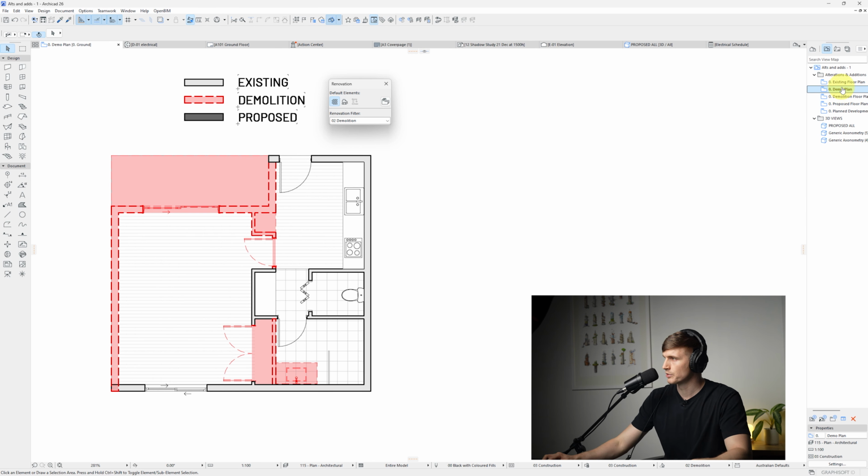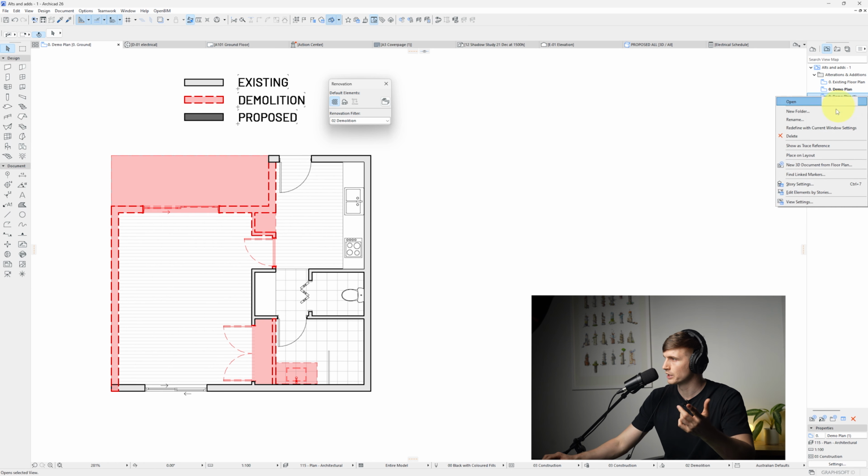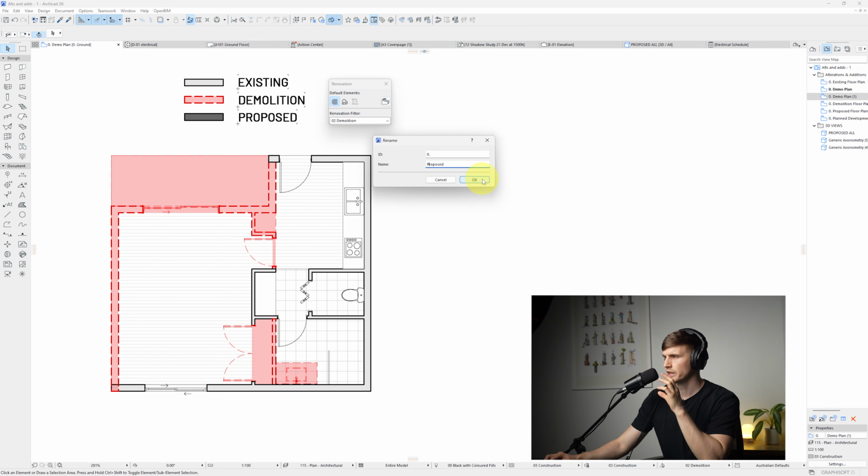Now we do the exact same thing to create a new one. So we'll just duplicate this plan. We'll rename it Proposed, and then we'll click OK.